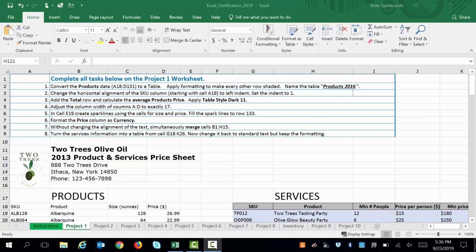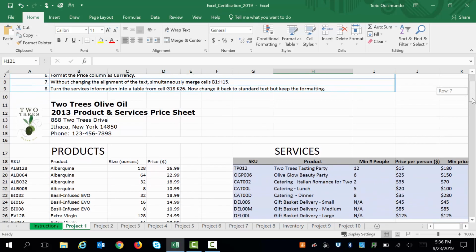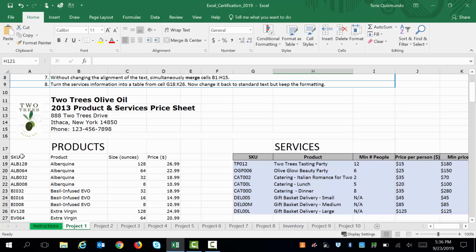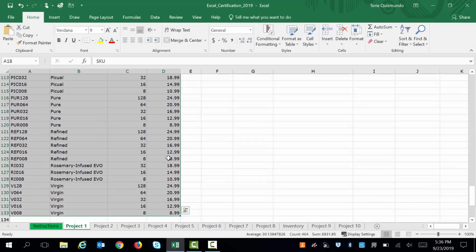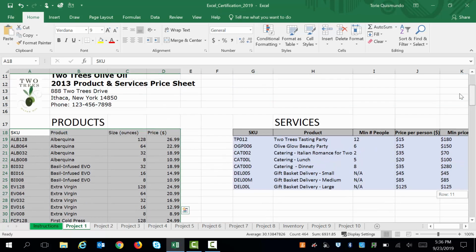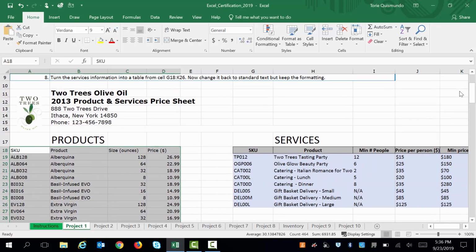Now, I'm going to share with you the easiest way to select a lot of data. It says A18 through D131. So I'm going to scroll down here just a little bit to get to A18, and I'm going to select A18 through D18, and now I'm going to choose Control Shift down arrow. That will select all the adjacent cells. That's a really great trick to use during your test so that you can quickly select things.